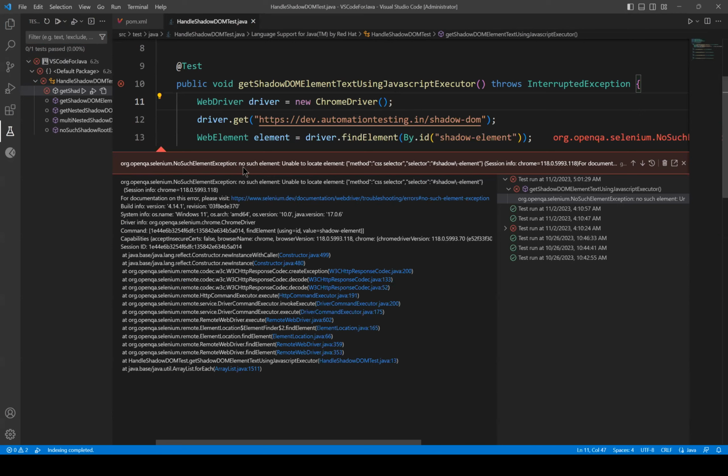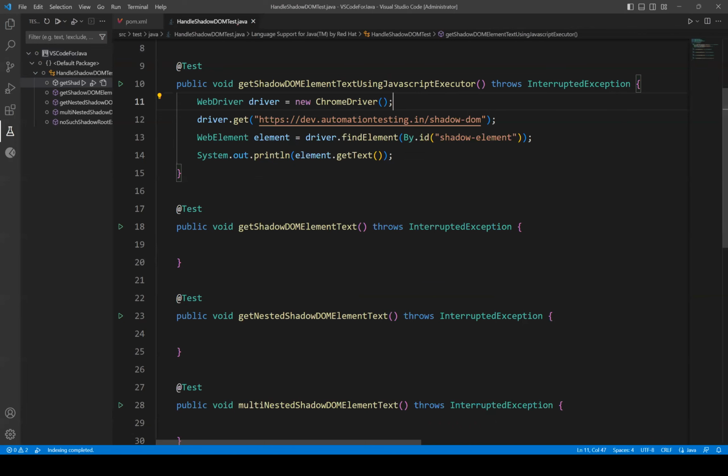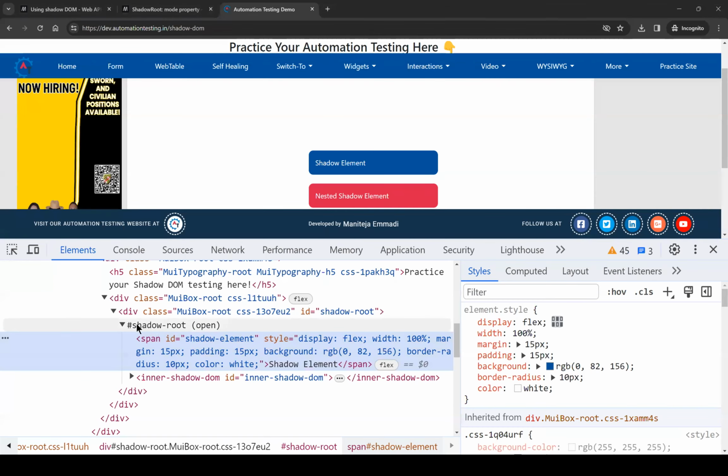org.openqa.selenium.NoSuchElementException: no such element, unable to locate element with this shadow element. Okay, so why am I not able to access this element? The reason is it is inside the shadow root.